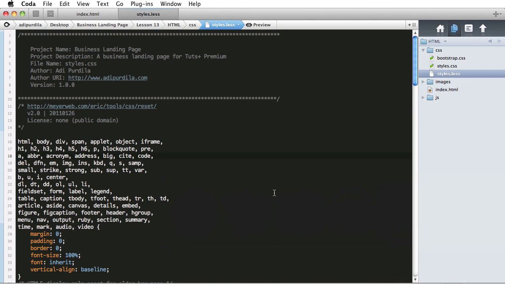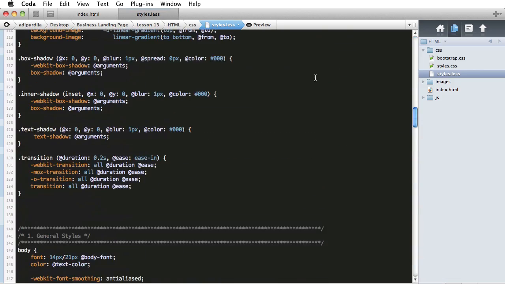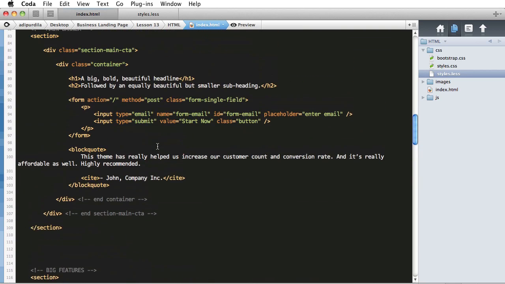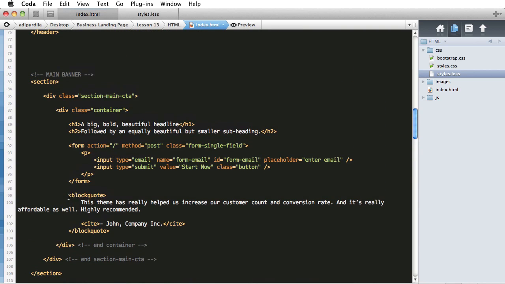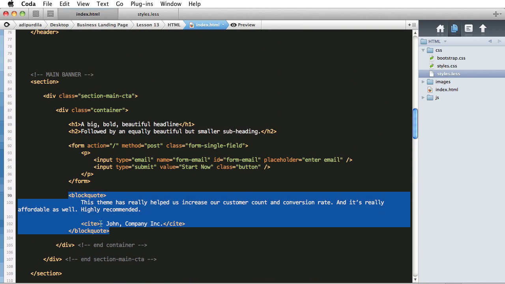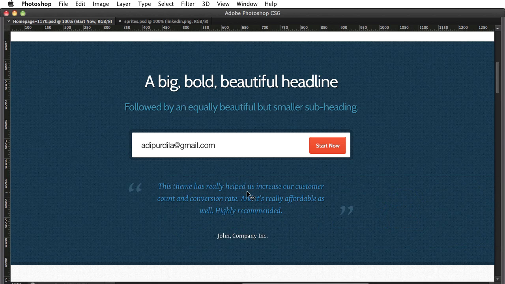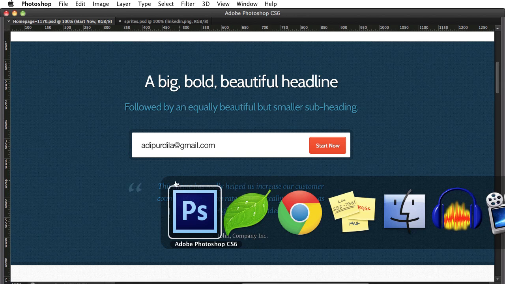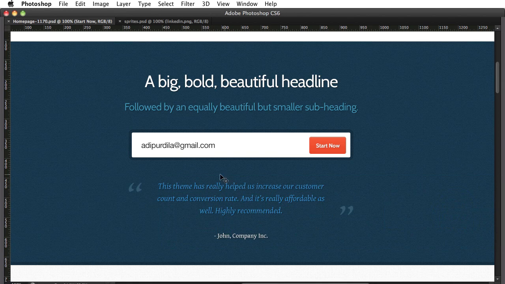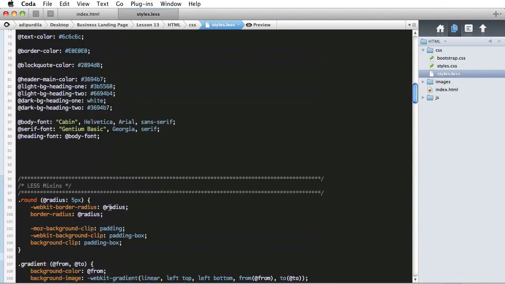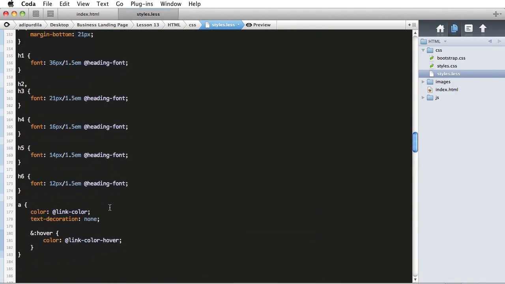So let's jump to Coda. Okay, and let's have a look. All right, so we have a very basic block quote with a site inside it. And the original PSD looks something like this. So let's begin with the colors and the fonts. Let's go here. We'll place this in the general styles section.